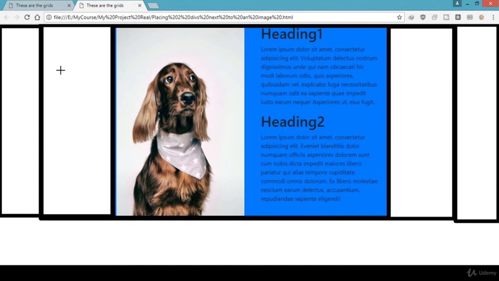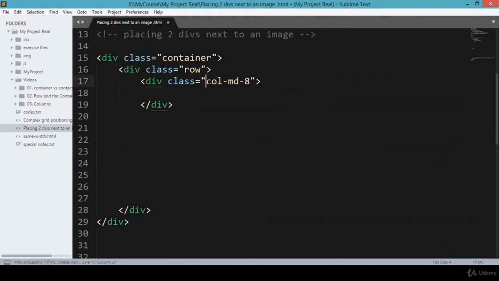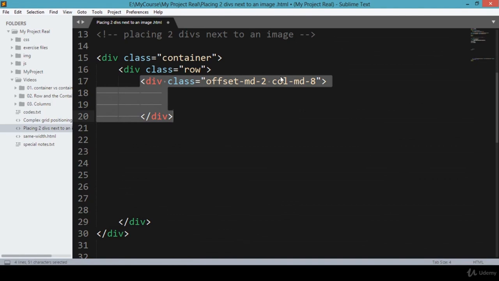Therefore, we have to go to the text editor, and we have now created the container, and inside the container we have the row. Inside the row we are going to create the 8 column content. Therefore we write col-md-8, then we add the offset-md-2. Inside this we have the image and the text. Therefore we have now created the main col-md-8 column. Inside that we need a separate column for image and a separate column for text.